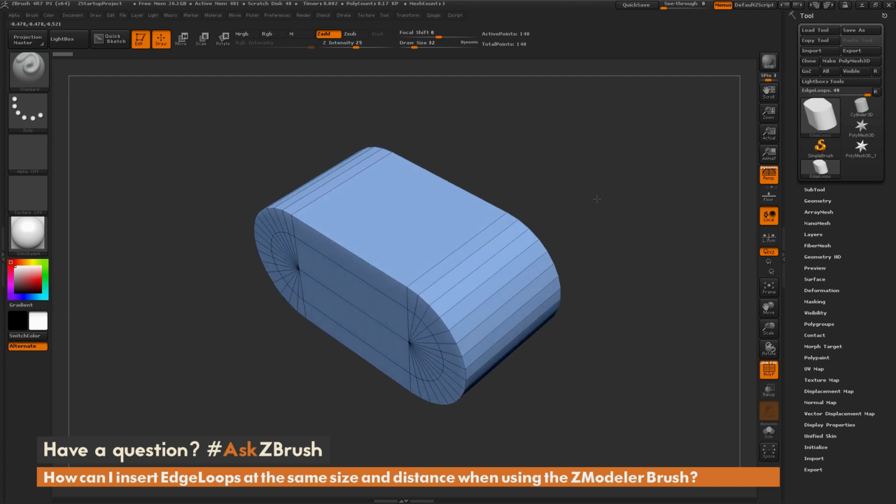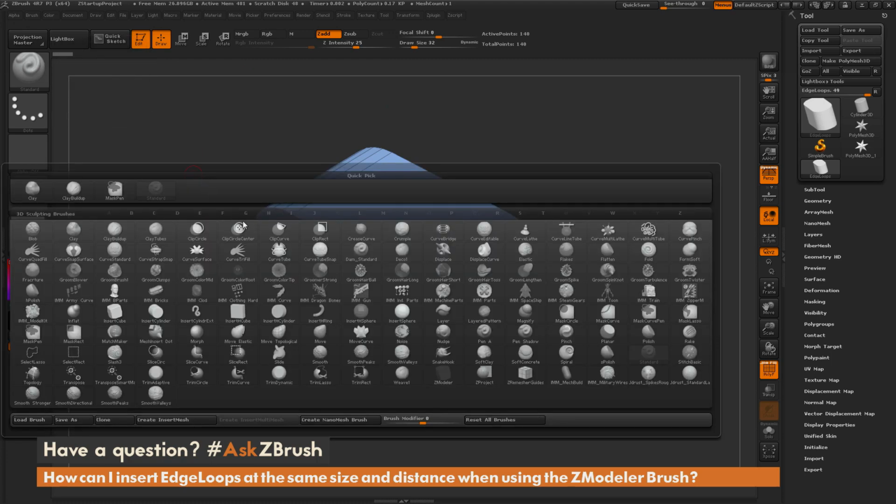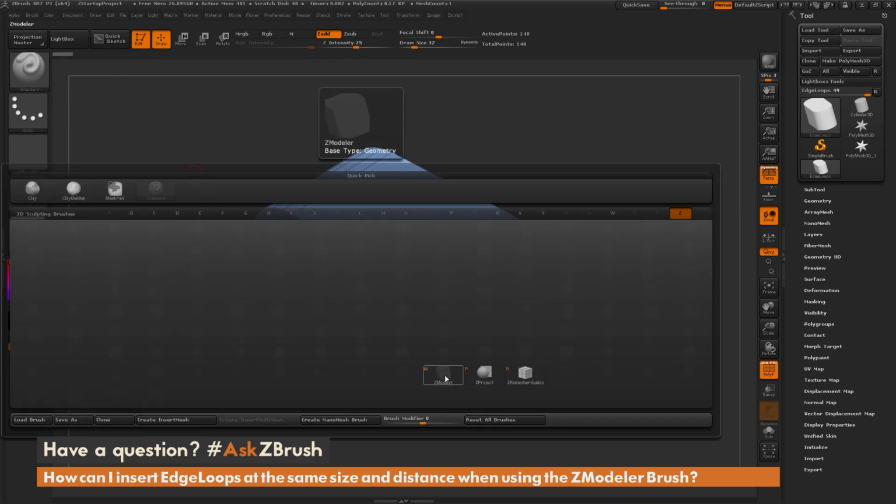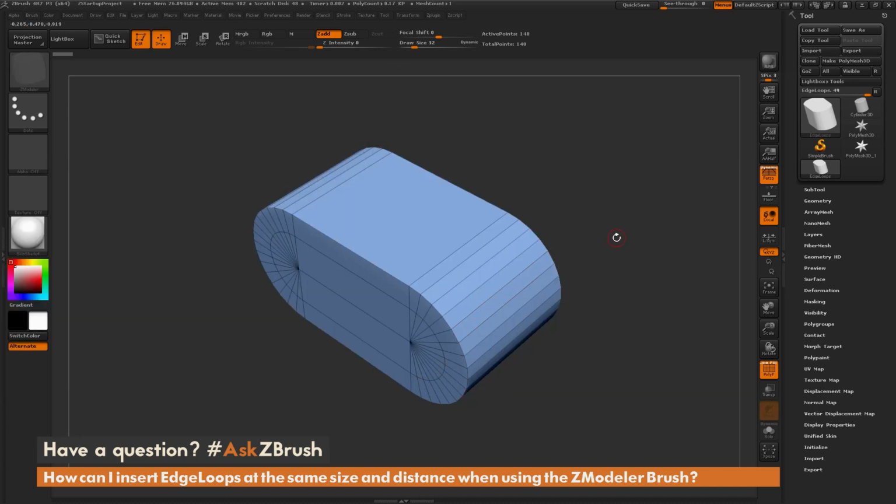To do this, first I'm going to select the ZModeler brush. So I'm going to go to the brush palette over here, or press B on my keyboard, and then I'm going to isolate by the letter Z, and then locate the ZModeler brush, or simply press M. Now after you have the ZModeler brush selected and you hover over your model, you're going to notice that the brush is context sensitive. If you hover over a poly, you're going to get a Q-mesh action. If you hover over an edge, you're going to get an insert edge loop action. And if you hover over a point, you're going to get a move points action.